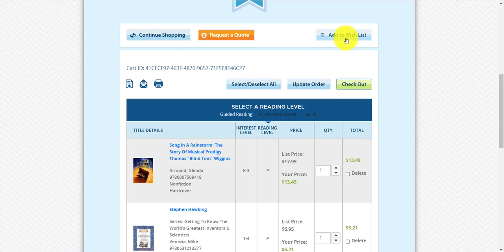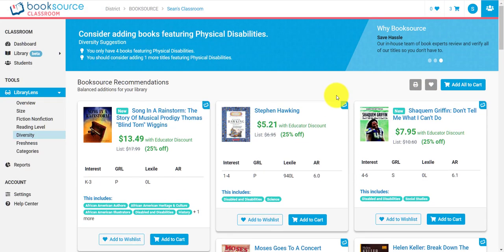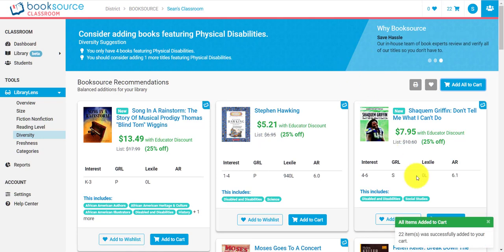You could also add everything in the cart to a wish list or vice versa. We give you so many different options for you to actually complete your purchase and help you out in that way. Now, let's say I want to go back here and I like everything that's being suggested. If you like everything being suggested, you can also add all to cart. So let me click add all to cart. In this case, it's going to add every book that is on this page to my cart. 22 items in total were added.